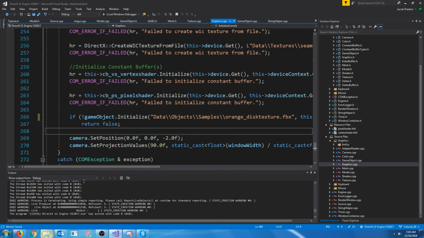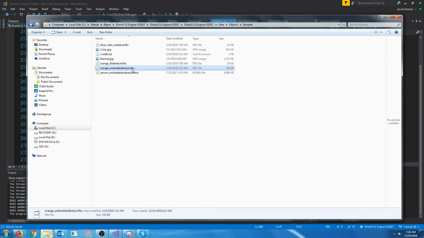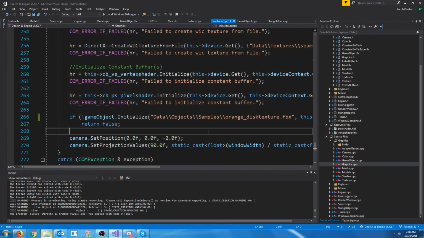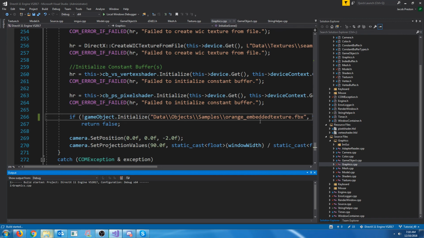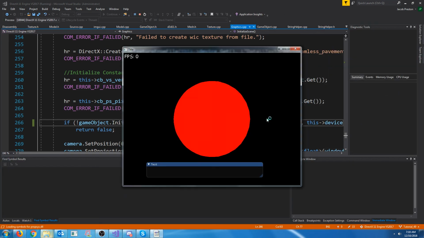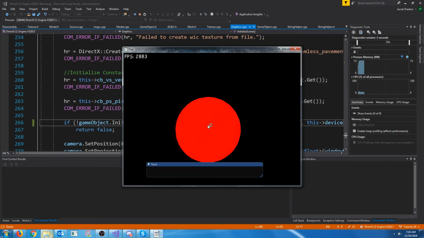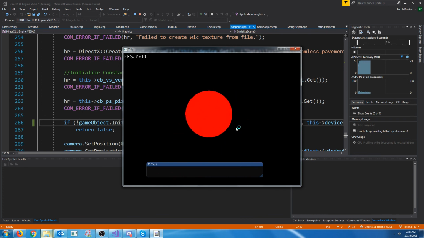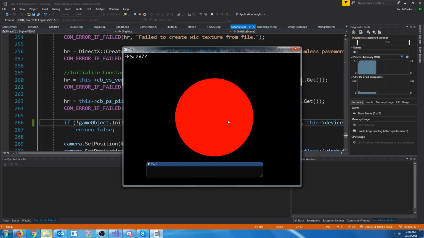So that is all that we are going to cover for this tutorial. In the next one, we are going to look at loading in the orange with the embedded texture. So currently, if we try to load this in, you'll see we just get red because it's unhandled. So, yep, that's what we're going to cover in the next tutorial, and thanks for watching.